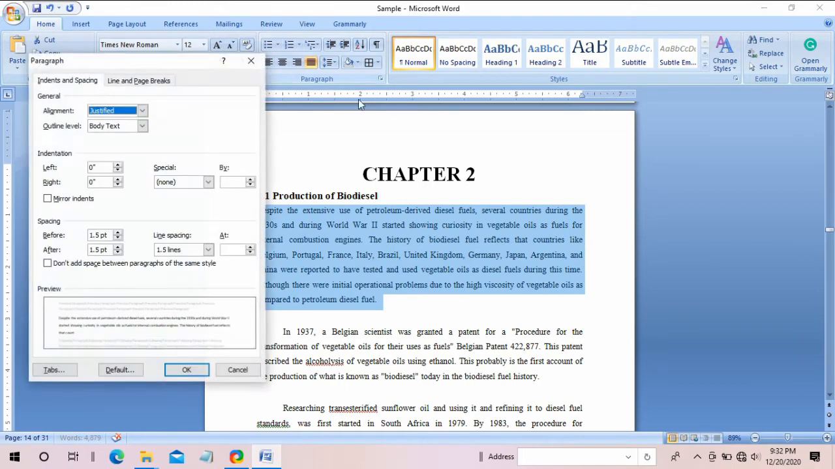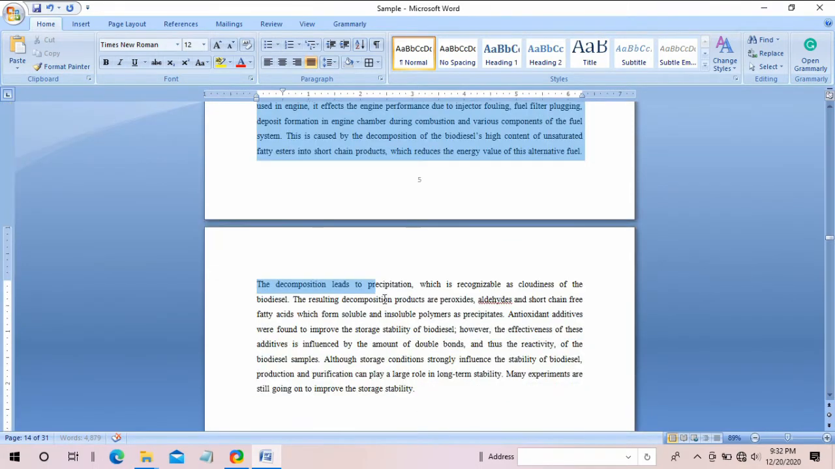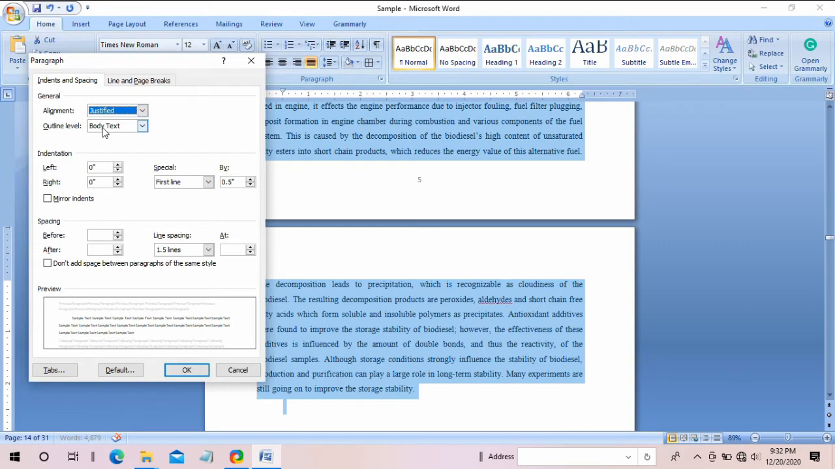It should be justified, body text, 0, 0, 0, 0, and it is 1.5. Make it 0. Make it 0. Again 1.5 line spacing. So this is your paragraph settings. So likewise, we have to make them also. Justified body text, make it 0, 1.5 line spacing.